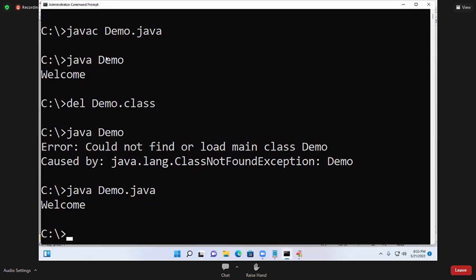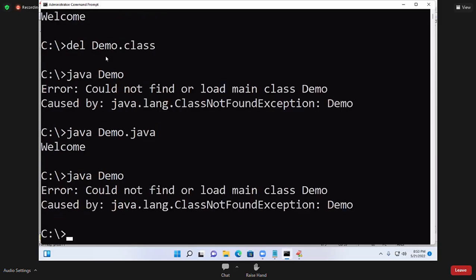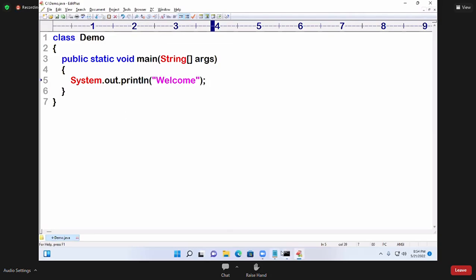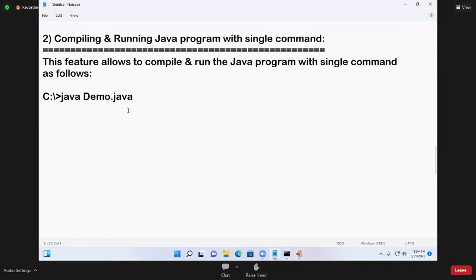So see, in this approach, if you write java demo, still error. The reason is the .class is not there. So in this approach, the .class file is not generated.